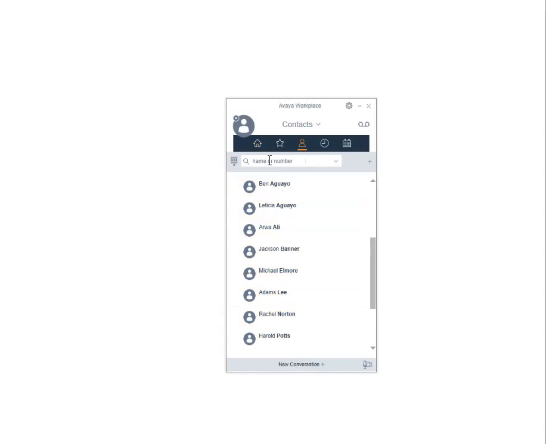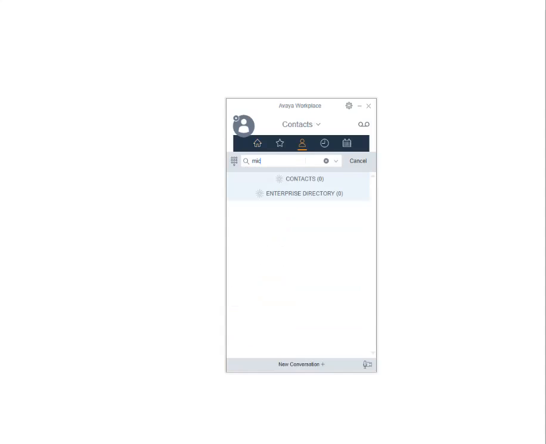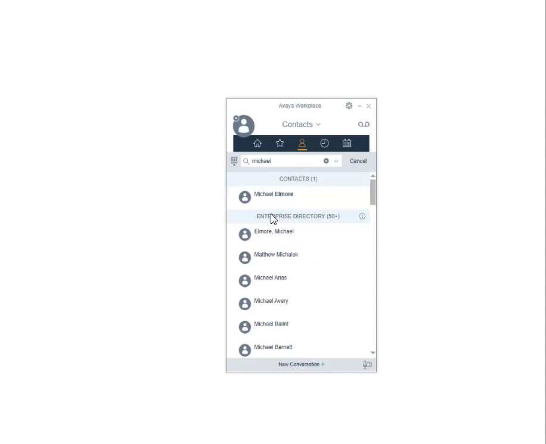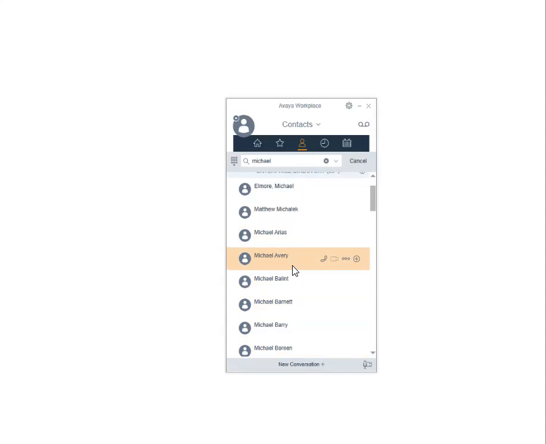We can also type in a name or a phone number here. This is a way to find someone that is in the lab directory. They may not be in your list of contacts, but if you're looking for someone in the lab phone book, the lab enterprise directory shows the lab population, and you can click on a name here.